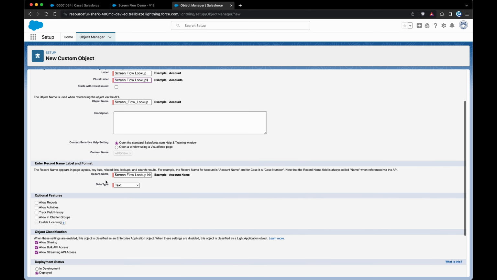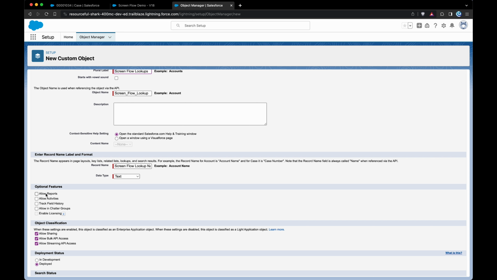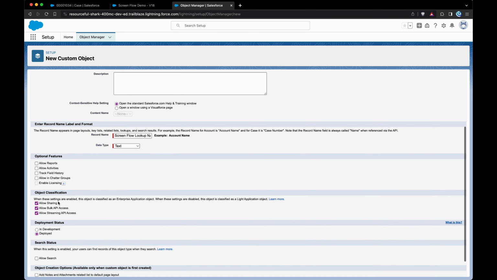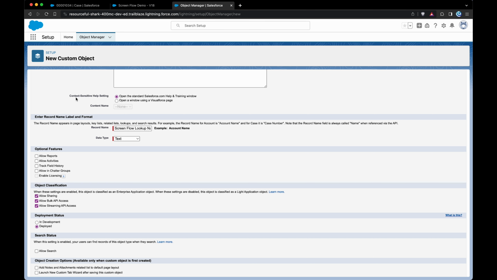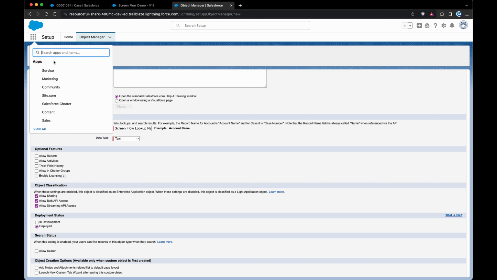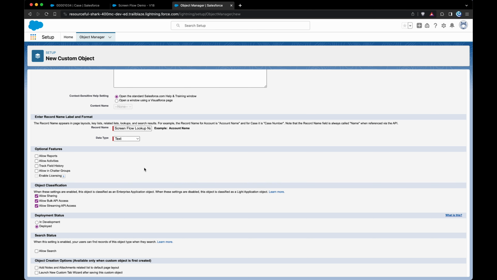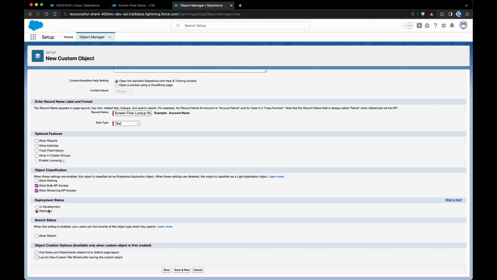So a few things to do here is you don't want to check any of these. You don't want this to show up in any reports. And you don't want this to show up in the search, which is basically this 9 box. There's no need for that. We're never going to create any records in here. All this object is used for is ScreenFlow lookups. So don't check any of these. You can uncheck that, and then no search.